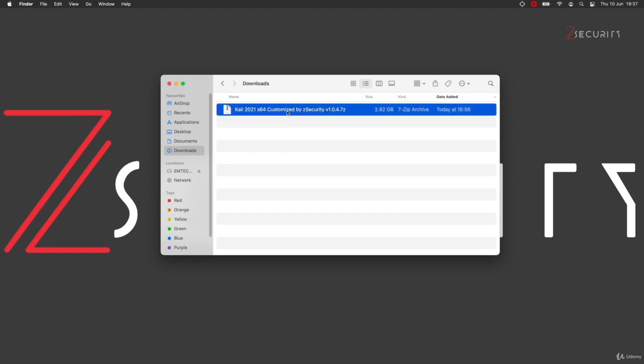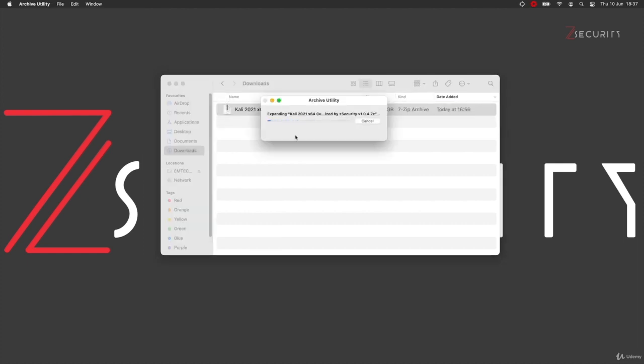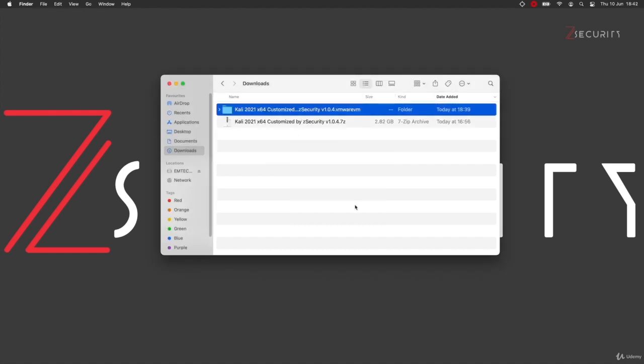And to do that on Apple Mac OS, it's very easy. All we have to do is simply double click this file. Give it its time, this might take some time. Once done, you're going to get a directory, as you can see in here, .vmware VM. Using the right software, we can use it to run Kali Linux inside our current operating system.